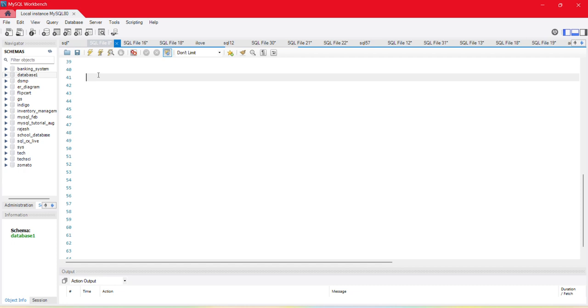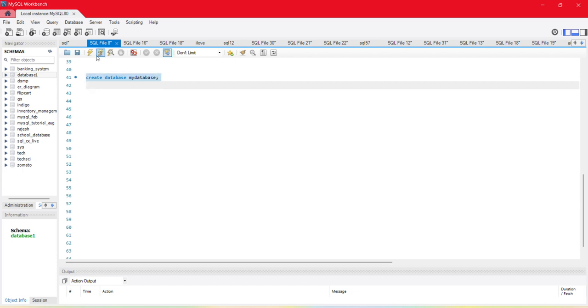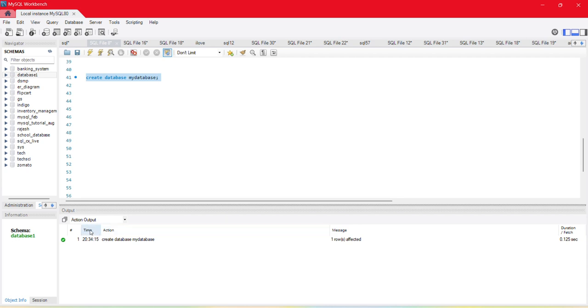First, you have to write a query for creating a database. Create database, and for the database name I'll give my database. Run this command. You just have to click over here and it will run. You'll see my database created successfully. Create database my database.